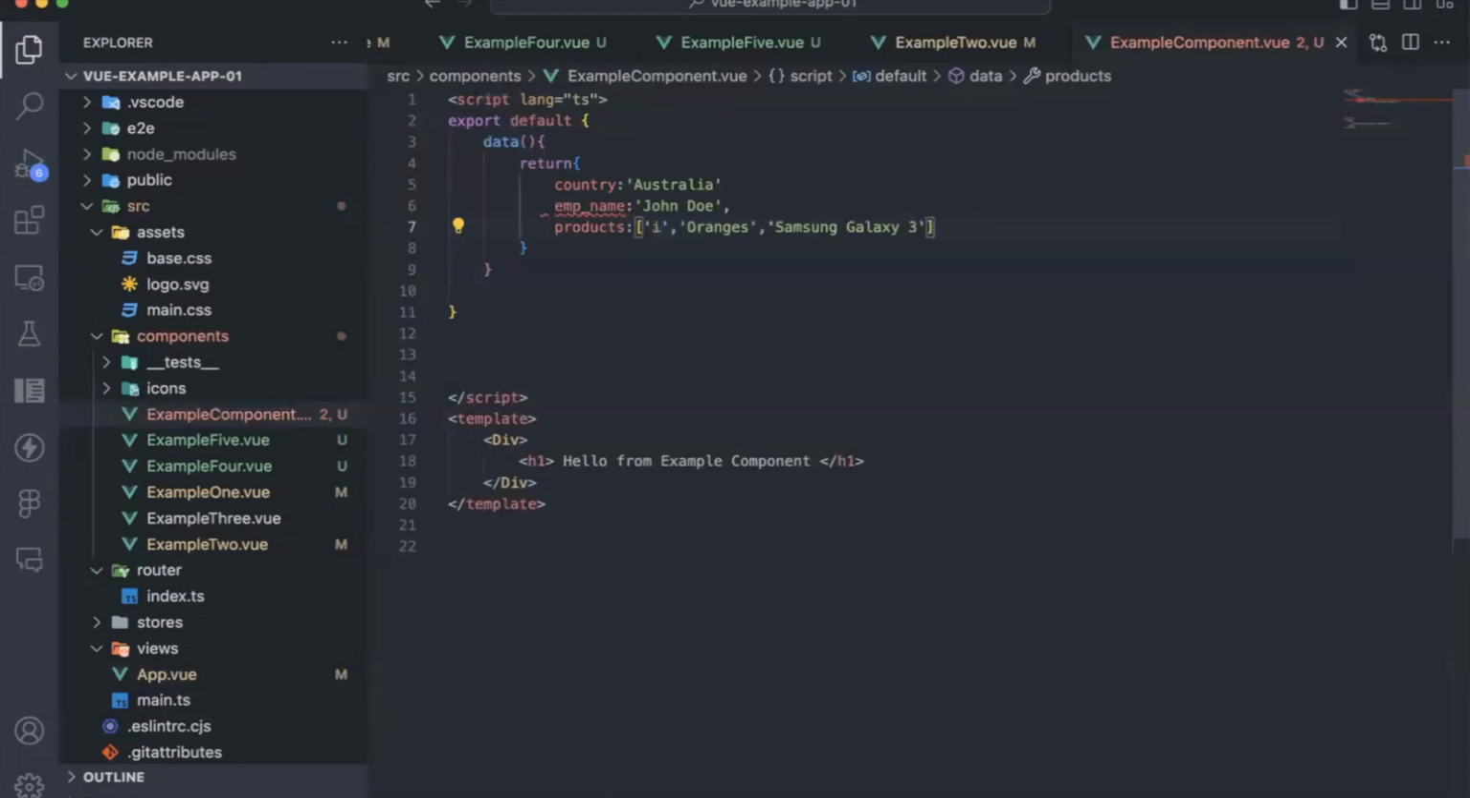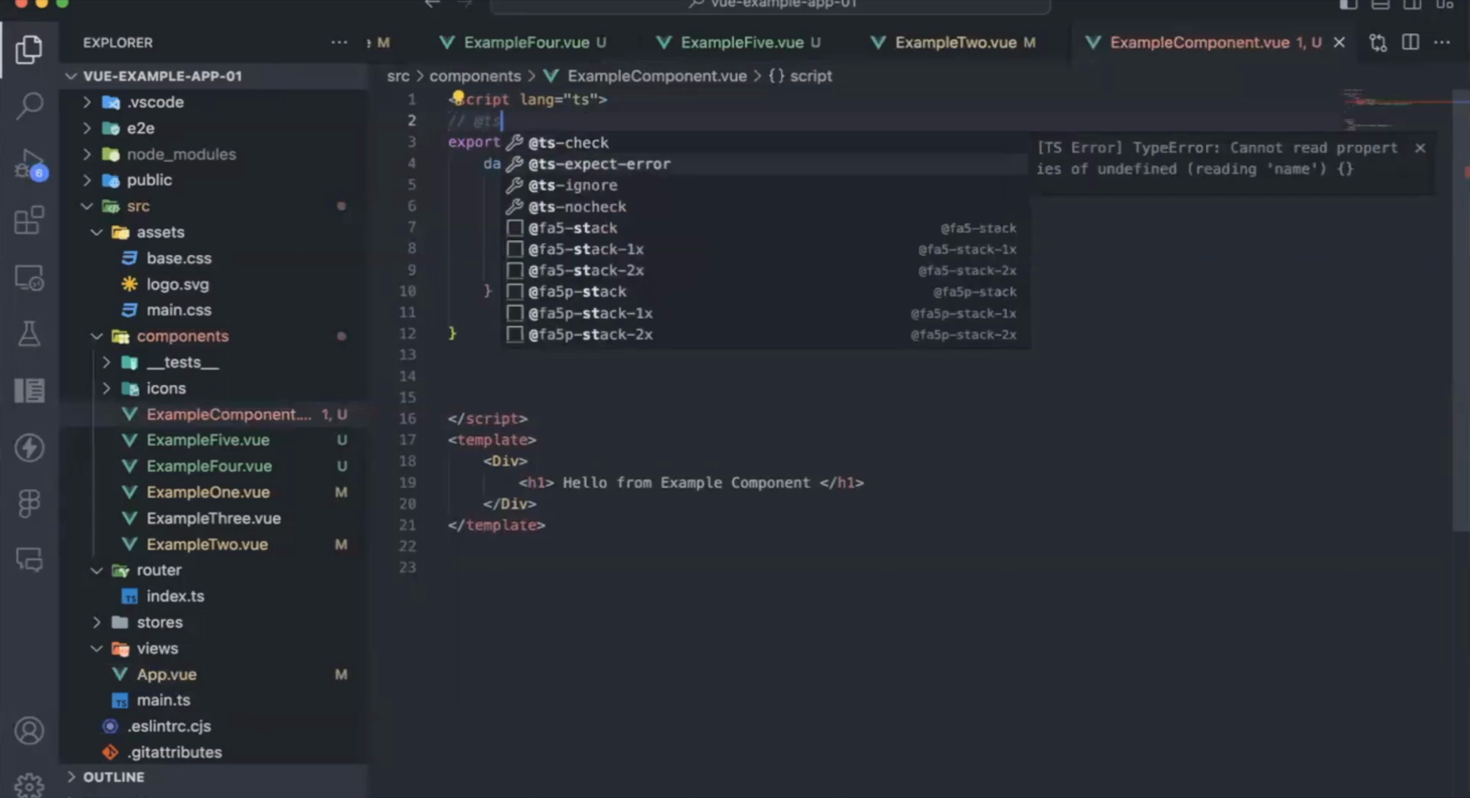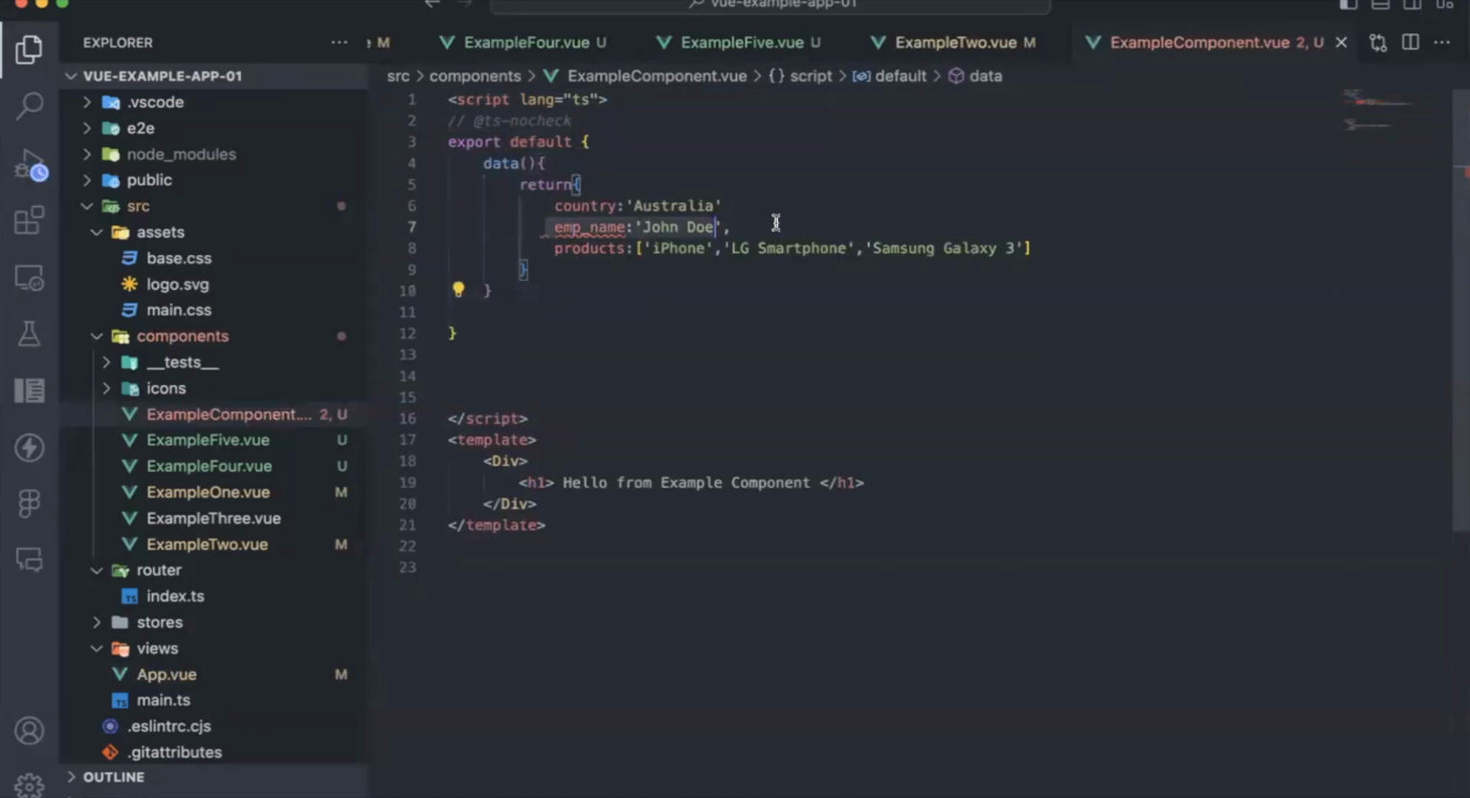So let's say iPhone, and Xiaomi, or let's say LG smartphone and Samsung Galaxy 3, right? So that becomes the three different products that we have over here. Now, for the type checking error, I will just disable TypeScript type checking for now. Make sure we have everything else ready.